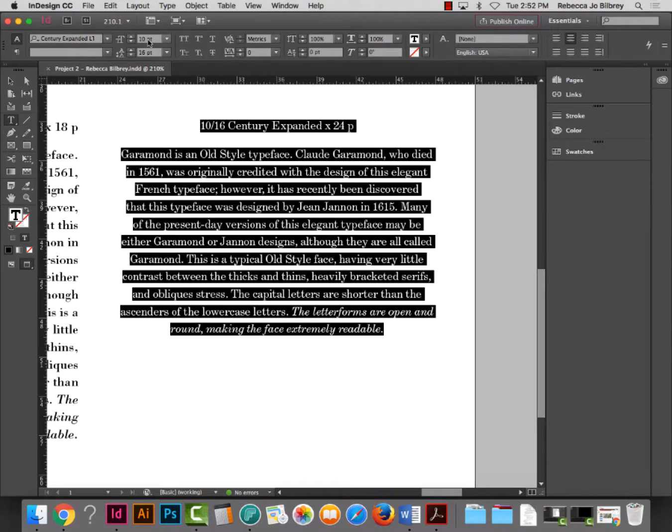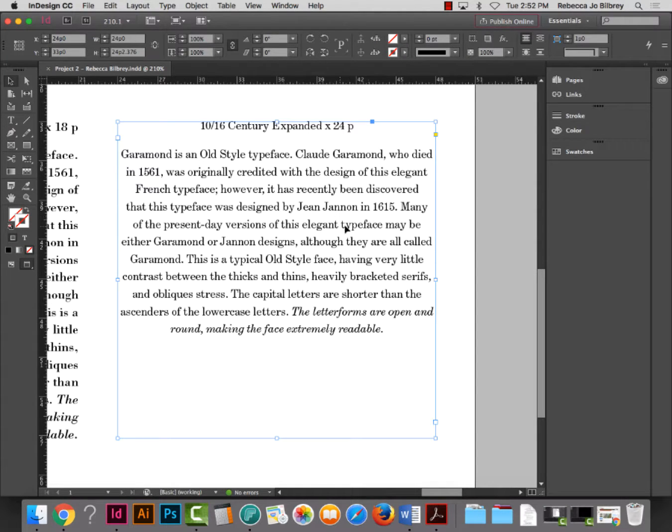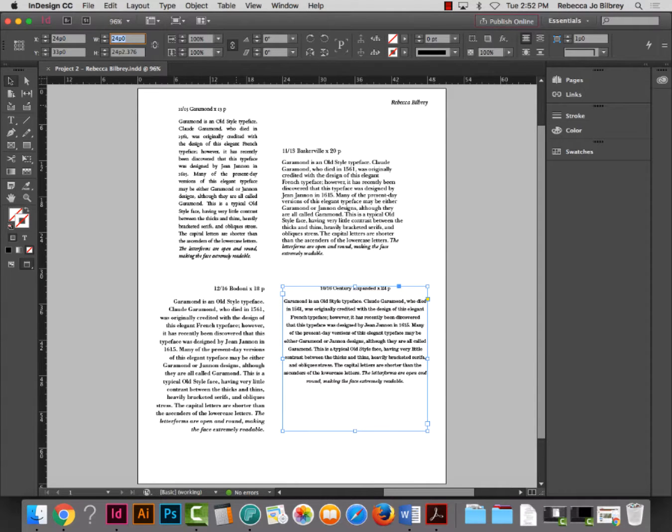And then the very last one, Century Expanded. I've got the right font. It's 10/16. The book says 10/16. It's supposed to be centered. It is centered. And the column width or text box width is 24 picas, and that is correct because that's what the book says. I am so glad I double-checked my work. That few seconds it took to do that saved me maybe some points. I don't want bad grades for something this simple, so I'm going to save that.